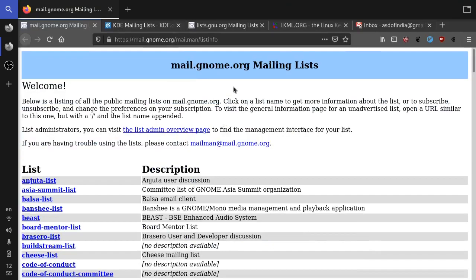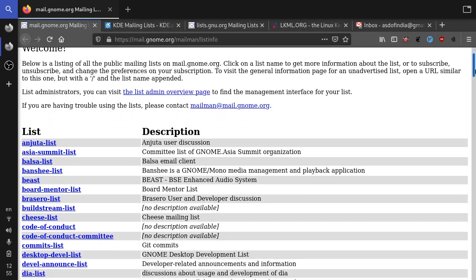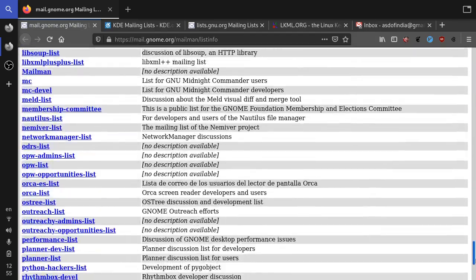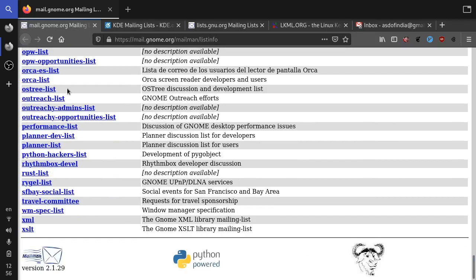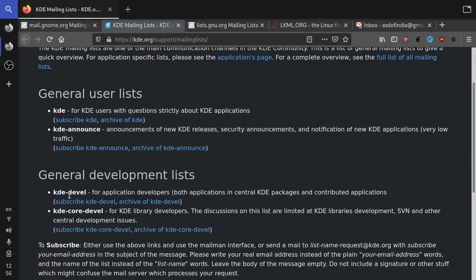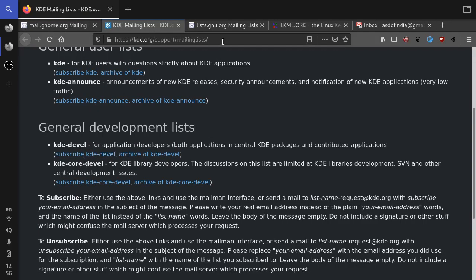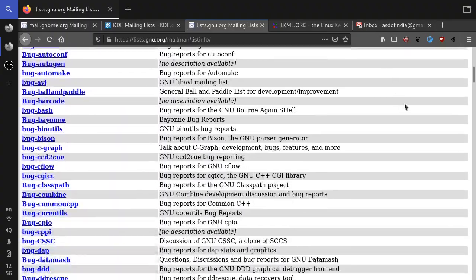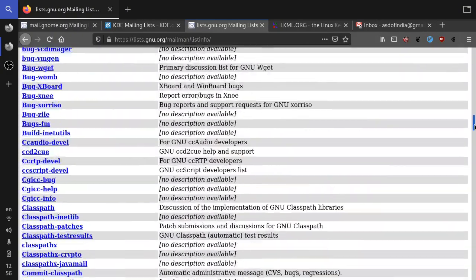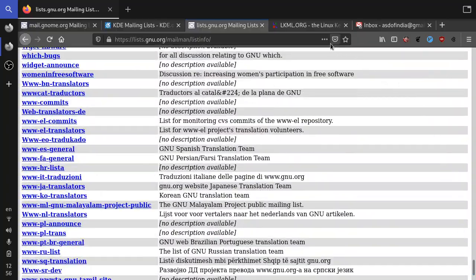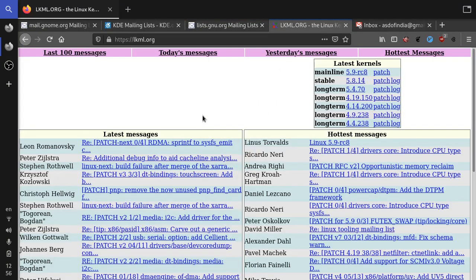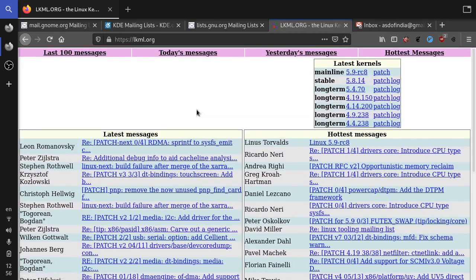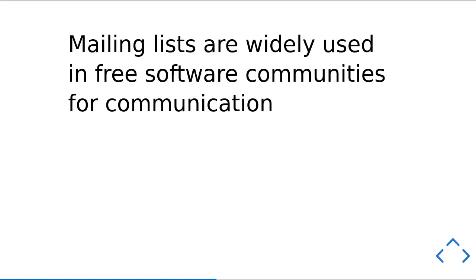So this is GNOME's lists overview page. You can see there are so many lists. People communicate in these lists. This is KDE's lists page, KDE develop, KDE core devel, GNU org lists. There are many lists. Linux kernel development happens on a mailing list. So there are so many lists like this, which are very widely used in free software communities.